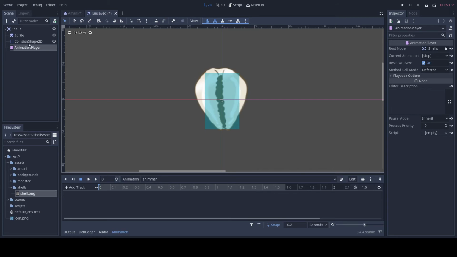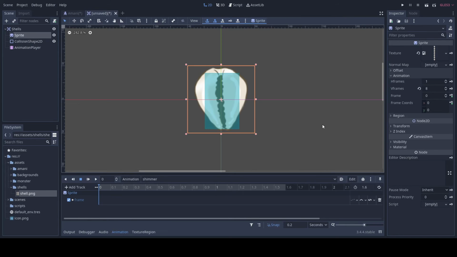Then we go back to our sprite. What we want to do is click on the key icon that's next to the frame property. Go ahead and click on the key and say create. You can see the frames start to be inserted at the bottom here. That was frame 0. So frame 1, and go ahead and click on the key icon. The frame should automatically increment until you get to frame 8.